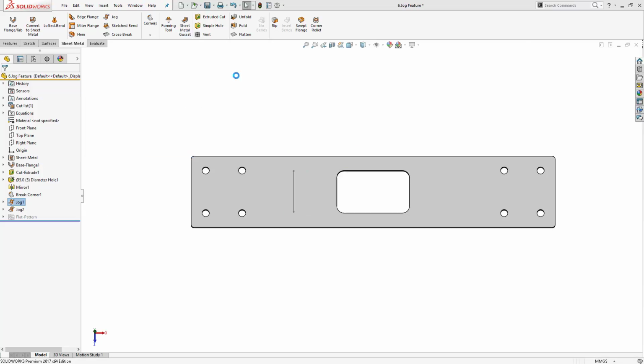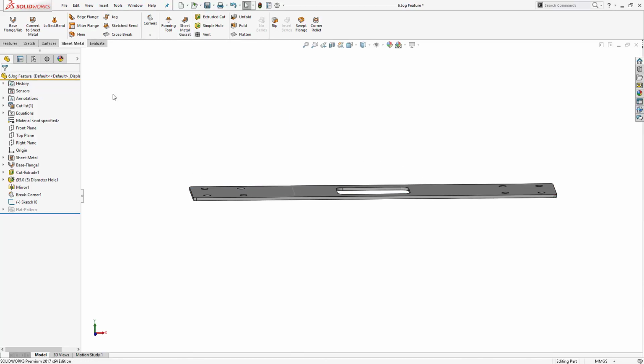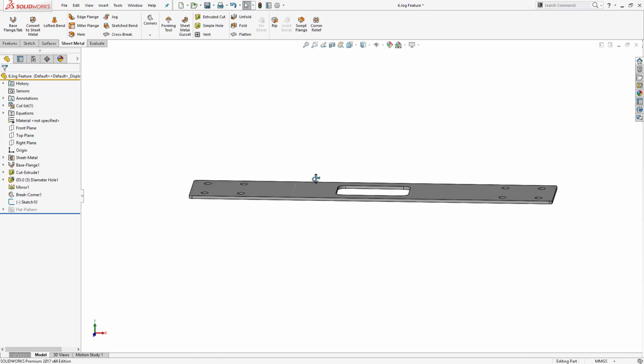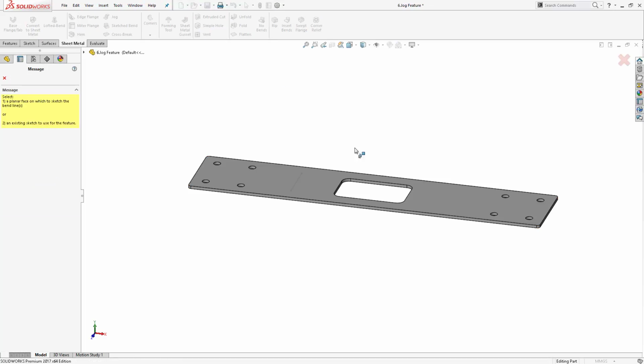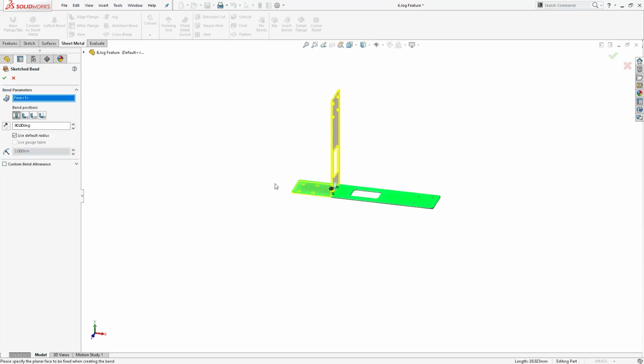So maybe instead of having a jog on this first one, I actually want this to be a sketched bend. It's going to work very similar to how we had that jog, except sketch bends are just going to be one bend, instead of the jog being that first bend and then evening off. So we go in here, again, select that sketch. It's asking me for a fixed face once more.